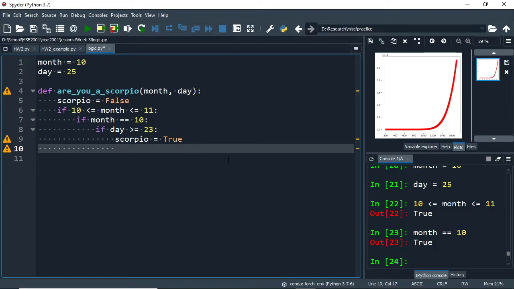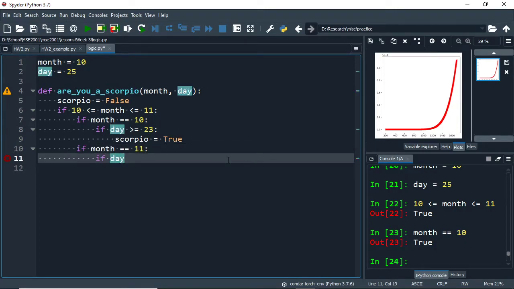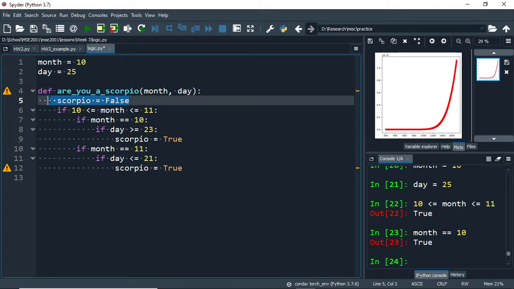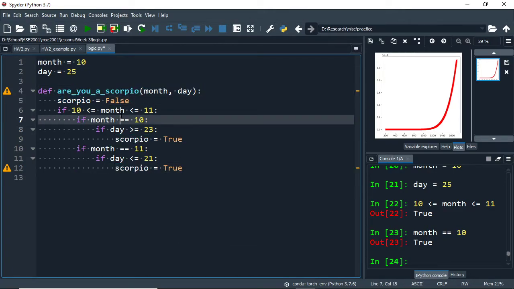Now, if the month is the 11th, if the day is less than or equal to the 21st, then Scorpio is true. Now, if it's greater than the 21st, it's false. And Scorpio starts by false, so we don't need to update it.